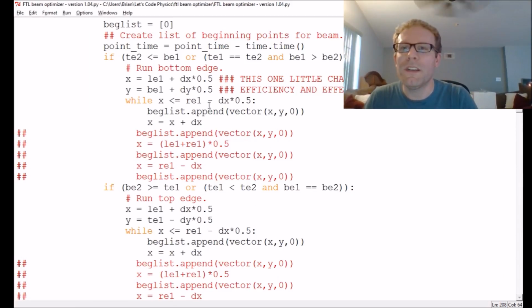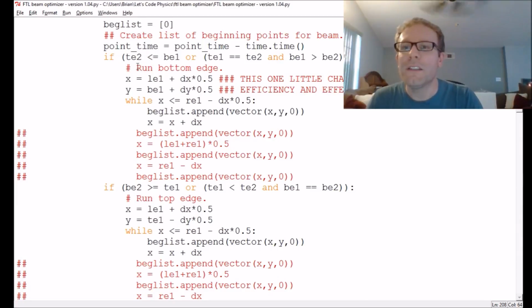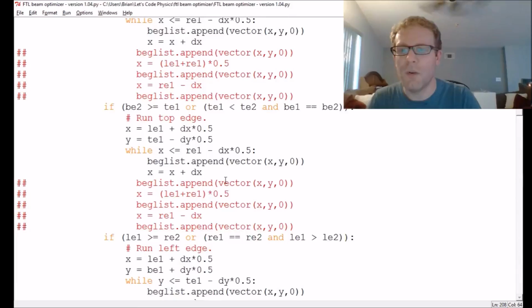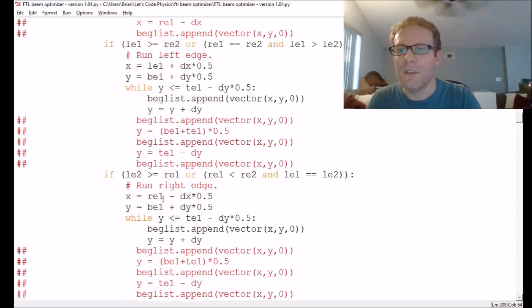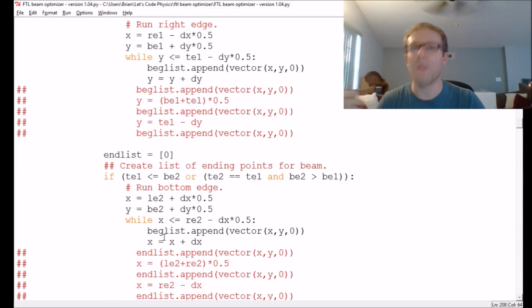But that's basically what this does here, is if these conditions are met about the relative positions of their top edges and bottom edges, then it's going to run along the bottom edge of number 1. If this set of conditions is met, then it's going to run along the top edge of number 1. Same thing for the left edge, same thing for the right edge, and then it does the same type of check for the end points of the beam. Well, not really the end points.